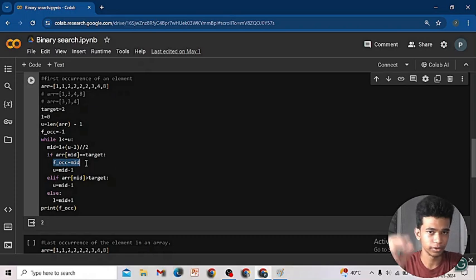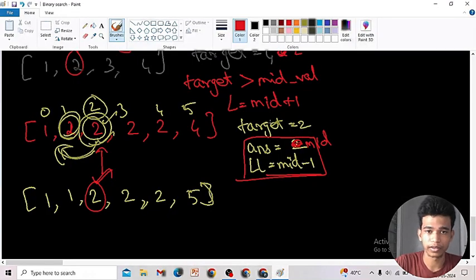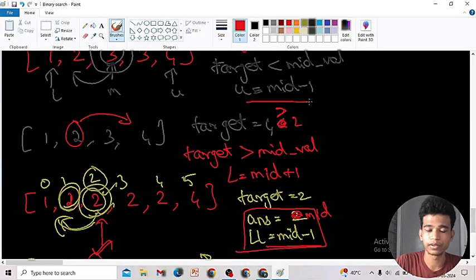Yes, I have told you, right? If it is equal, we want to do what? We want to set that as the answer. Then u is equal to mid minus 1. Yes, we want to shrink the upper limit to the left side. Now else if mid value is greater than the target, then we want to shift the upper limit towards the left side. That's what I have told you here, right?